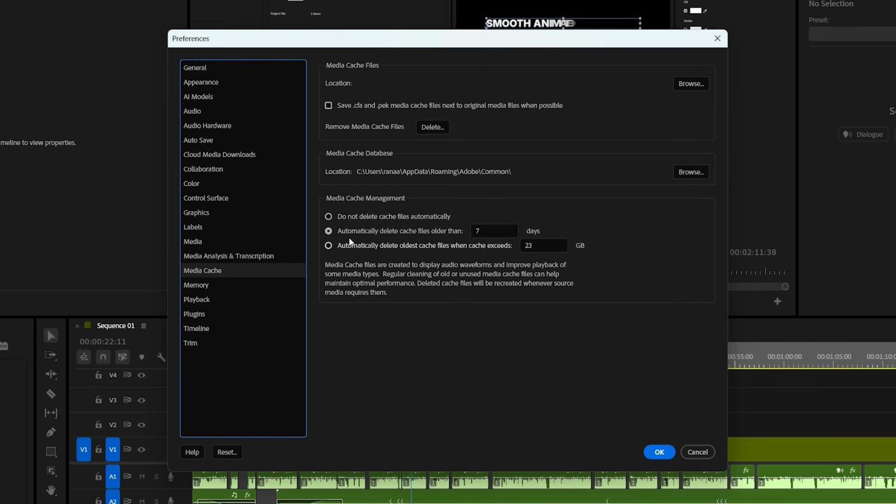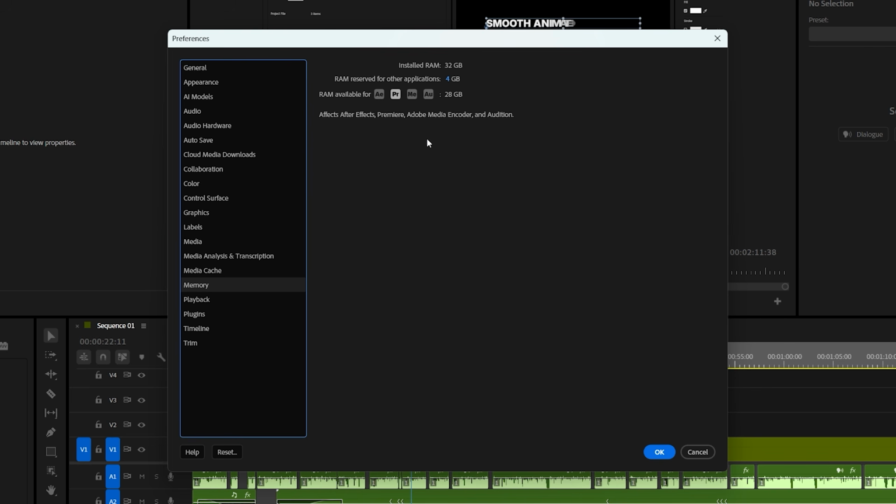Next, go to Media Cache, and from here set Automatically Delete Cache Files to 7 days or whatever you find suitable. So Premiere will clear my cache every 7 days. Next, you will find the memory option. First, it will show your installed RAM. I have 32 GB, and I have allocated 28 GB to Premiere and 4 GB for other applications. You can adjust this according to your needs. This is very helpful, especially when working on large projects, as you can allocate more RAM to Premiere for better performance.